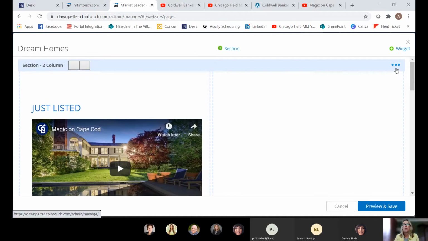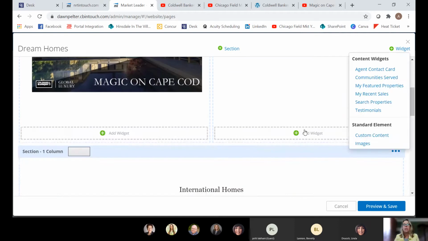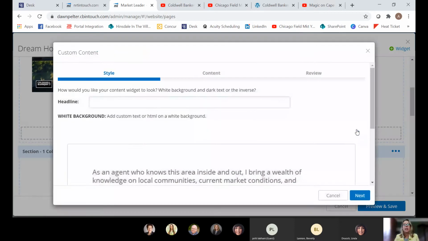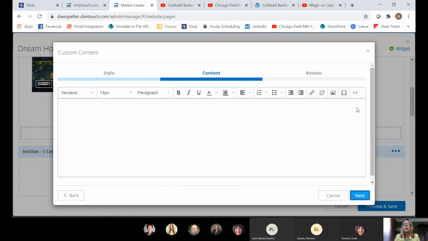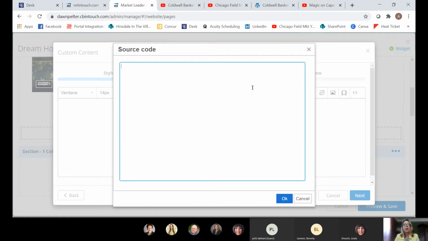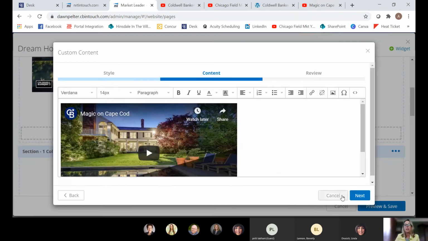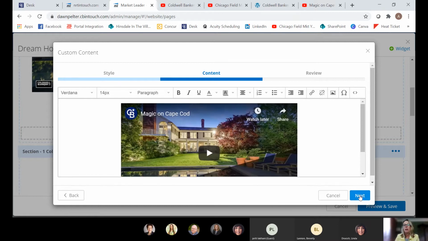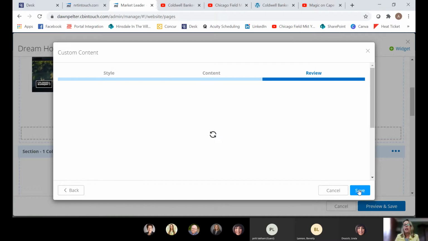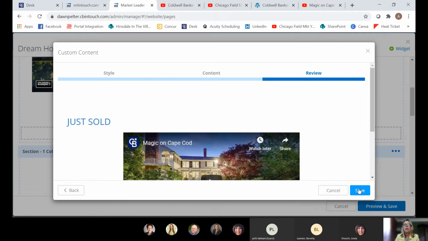So let's see here. So I've got two columns. This will only let me move it. I need to add the widget, custom content, and this will be just sold. And again, I wouldn't recommend doing it that way. Let's go get content here. And I'm going to put the same source code, but I'll go through the basic steps. Let's look at the layout. I'm going to center it. Okay. Now let's save this and let's look at the whole page.